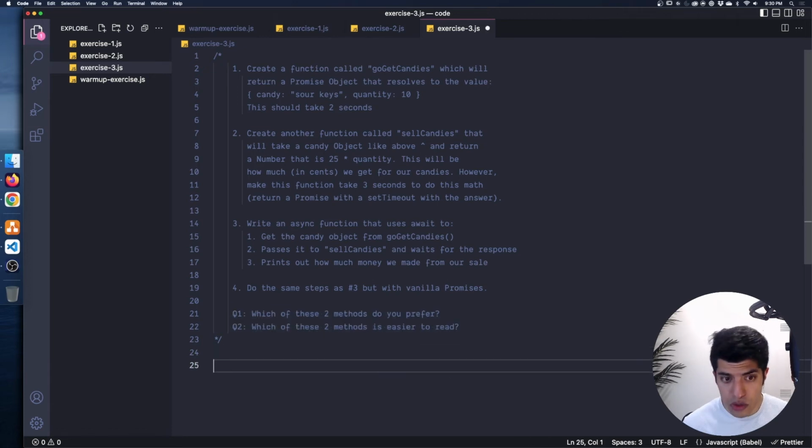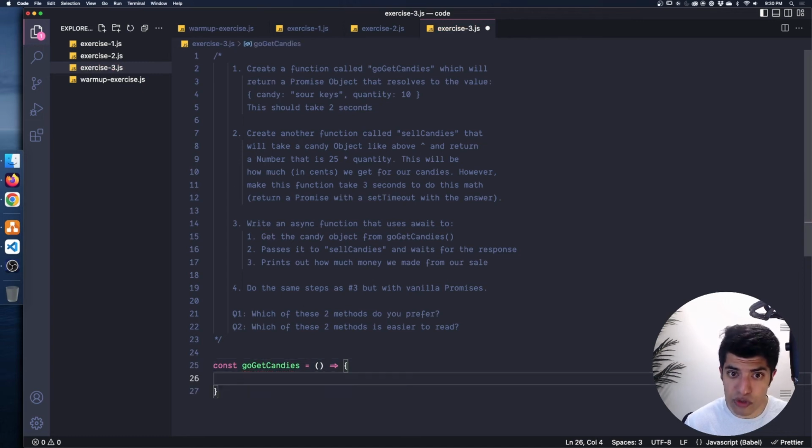Okay, so let's start with creating a function, goGetCandies. So it's a regular function, goGetCandies, and this is going to return a promise object that resolves to this object right here.